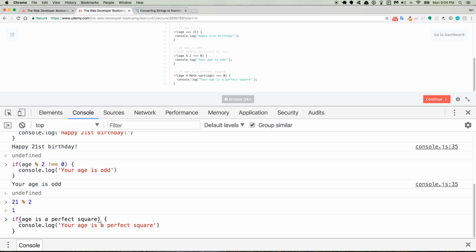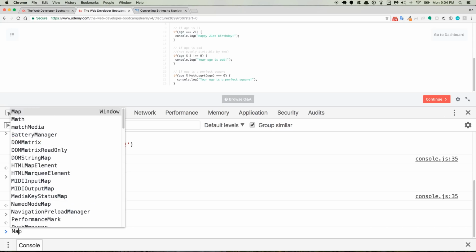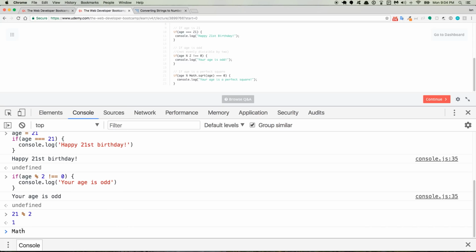First of all, I'm going to go ahead and copy this and we'll just mess around. So I'm going to introduce the Math.sqrt function. So Math is, I guess you could call it a constructor, but it's a library in JavaScript. So we'll look it up.